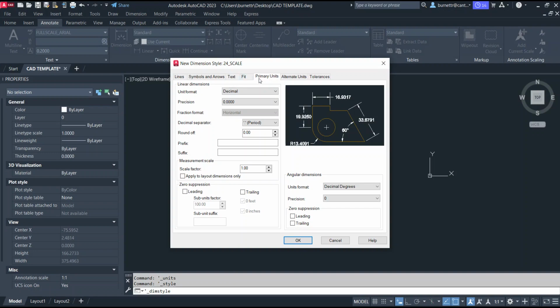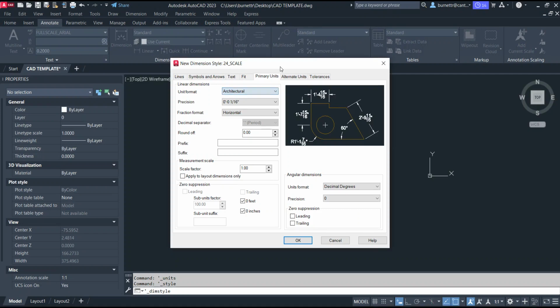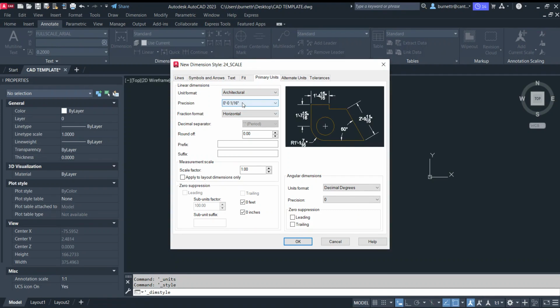I'm sorry, I think we're going to use the architectural. So let's go with architectural. And that way it'll match up with the lab document. What that basically is telling us, when I put a dimension in the drawing, is it going to come up with feet and inches, or is it going to come up in a decimal format? Architectural and decimal are the two most commonly used ones. So for this, I'm going to set it to architectural. I'll keep my precision at a 16th.